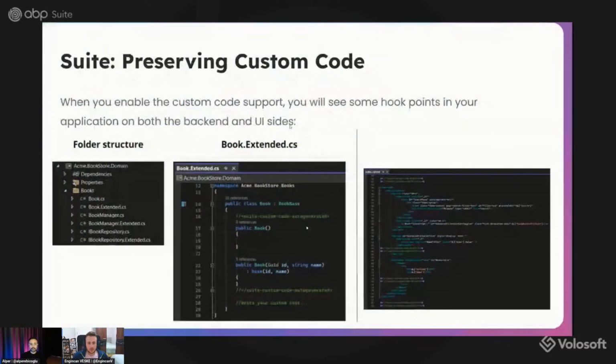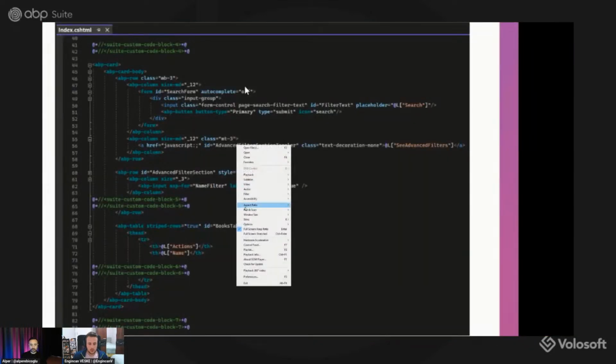Okay, Engin, can you zoom in with your plus keyboard button? Because the text is hardly seen. I think we can see now. So you can keep it here. We will try to understand how we can preserve our custom code.